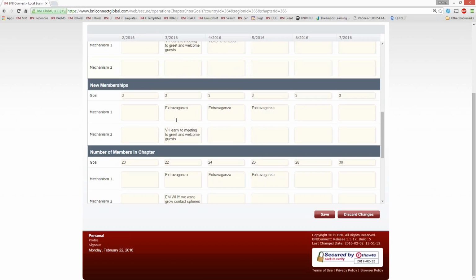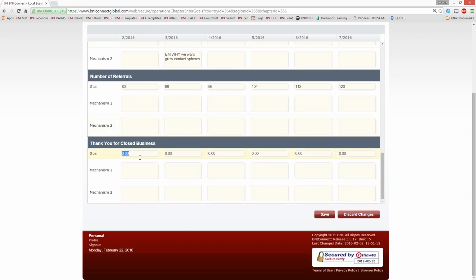And then finally, all the way at the bottom, we have a thank you for closed business. For this one, what I like to do is to decide how much thank you for closed business you want to pass in a year. If you want to be a $1 million chapter, for example, you're going to need to pass about $100,000 worth of business each month. So I'm going to put in 100,000 and do that across the board for me. And that will make us actually a $1.2 million chapter, but I'm sure there's going to be months when we have less and we have more. Once again, I'm going to save this.